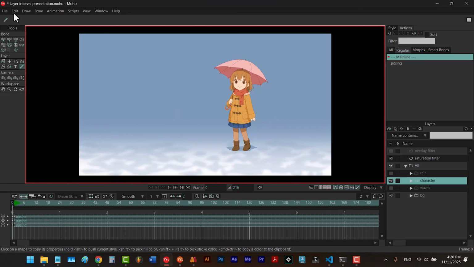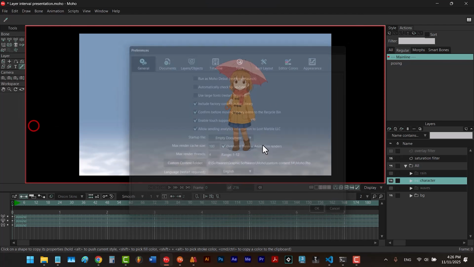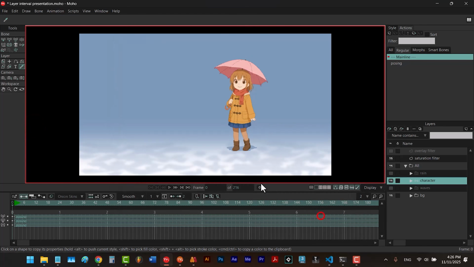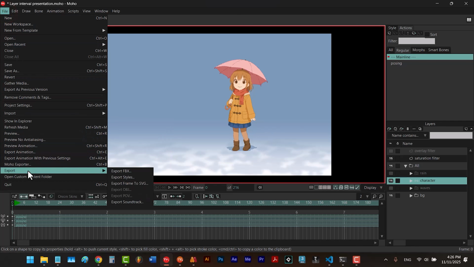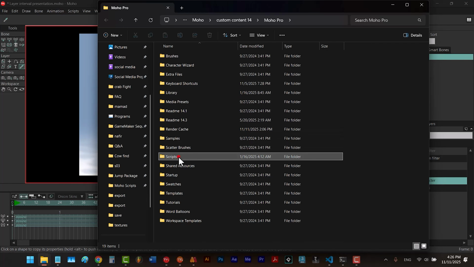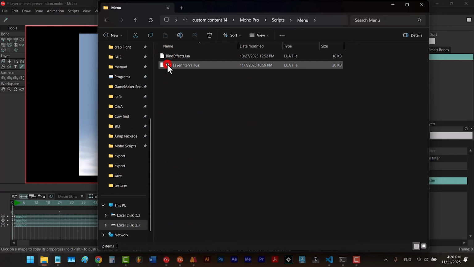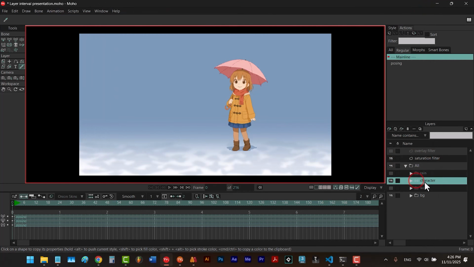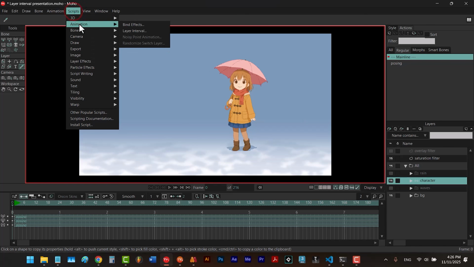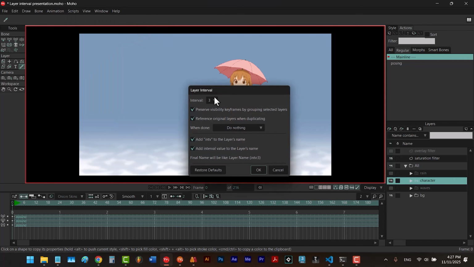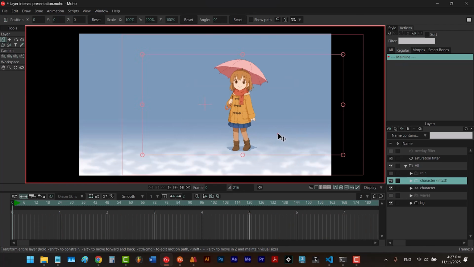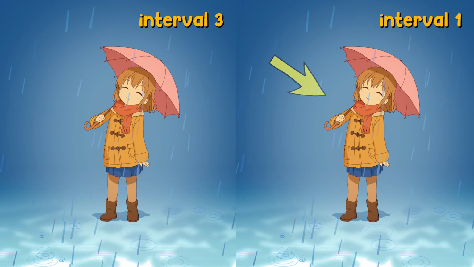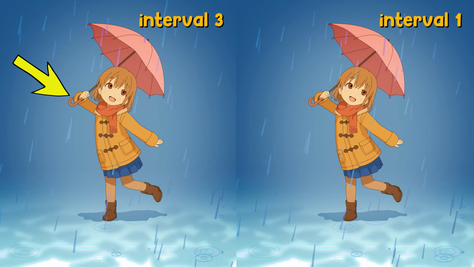Here is how to set it up. Go to Edit, Preferences, and set a path for your custom content folder. Then go to File, open Custom Content folder, open Scripts, Menu, Animation, and paste the script right there. Next, hit Alt-Ctrl+Shift+L to reload all scripts. Select your layers, go to Scripts, Animation, Layer Interval, choose your interval value, and hit OK. Now watch. One layer plays smooth and the other has that crunchy anime timing.